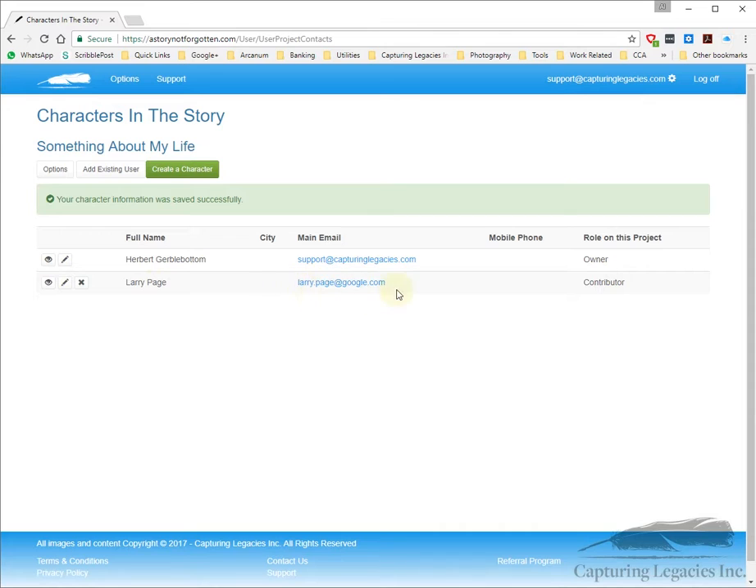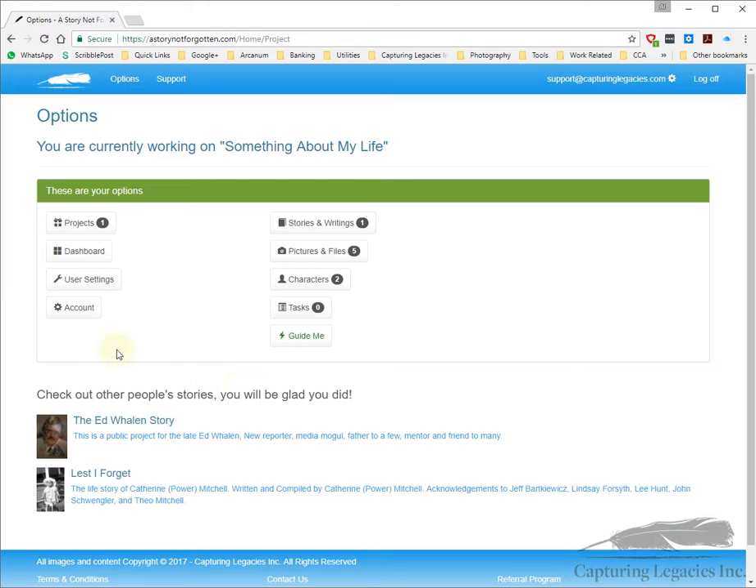If Larry Page happened to create an account in this system with this exact same email address, as soon as he logged in, he would instantly have access to my project because I've made him a contributor. Now, if he used a different email address, he would have to let me know, and I would have to go and change this to include him. I would probably use an existing user to include him.